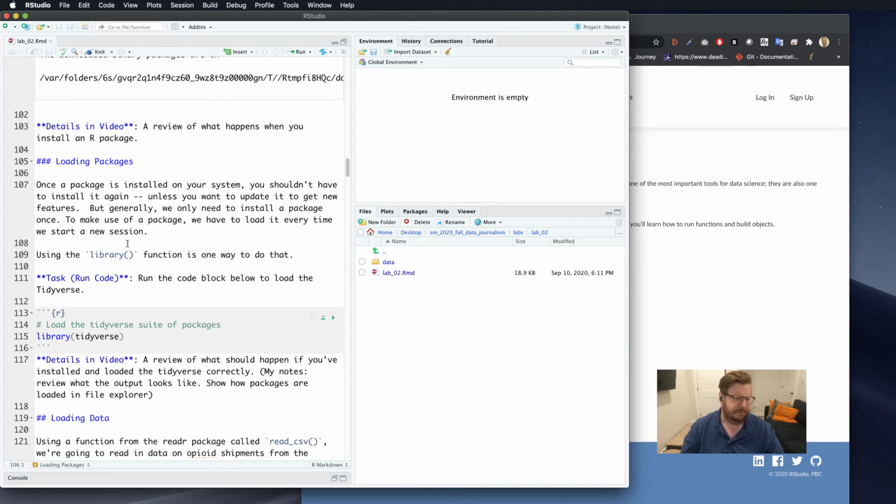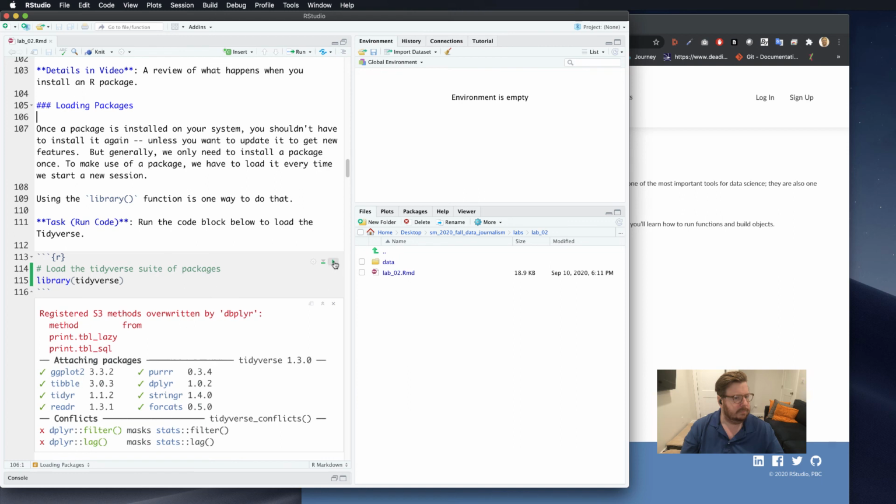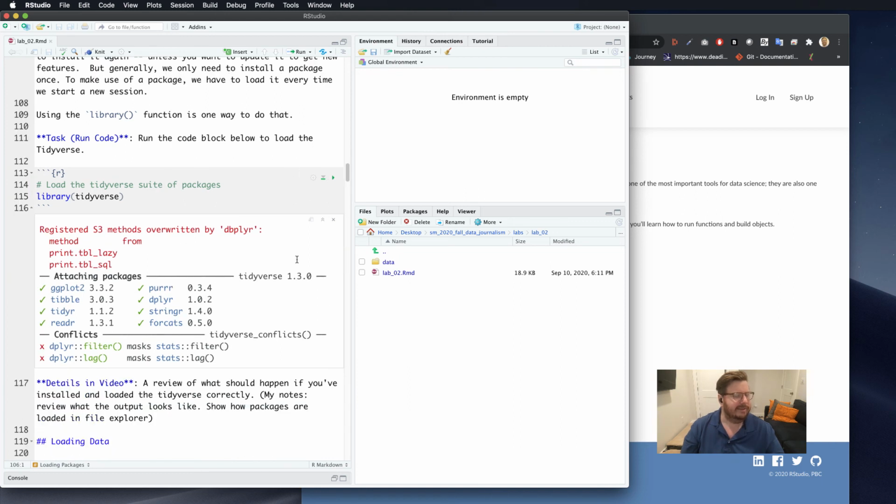So you have another task here. Go ahead and run this code block, and now we're going to load the tidyverse. So I'm going to click play. And this is generally what it should look like when the tidyverse loads successfully.